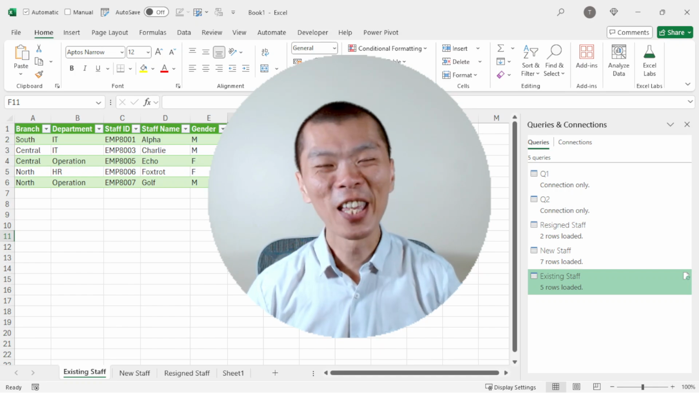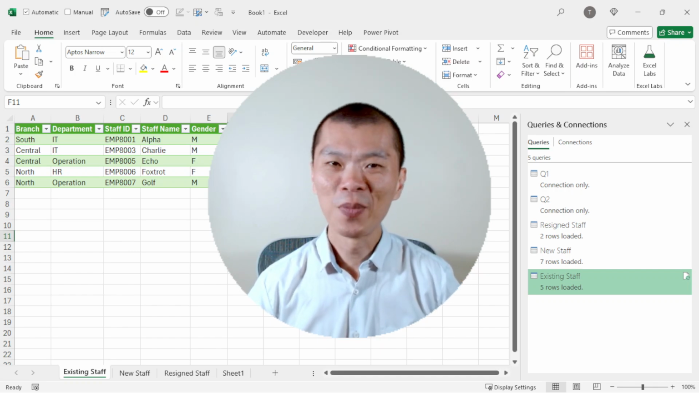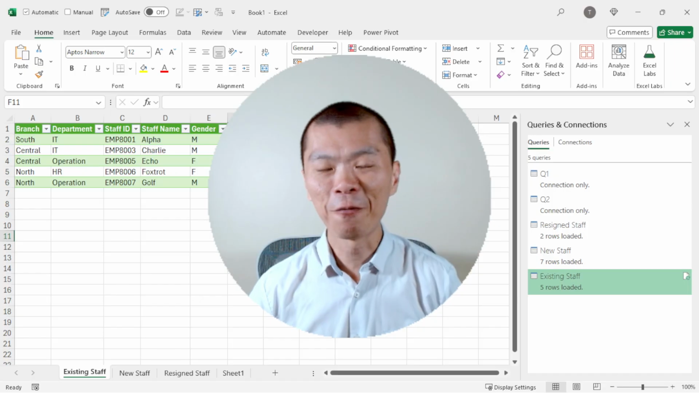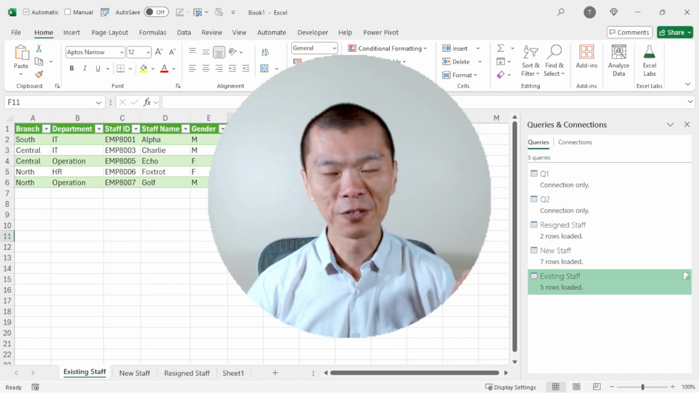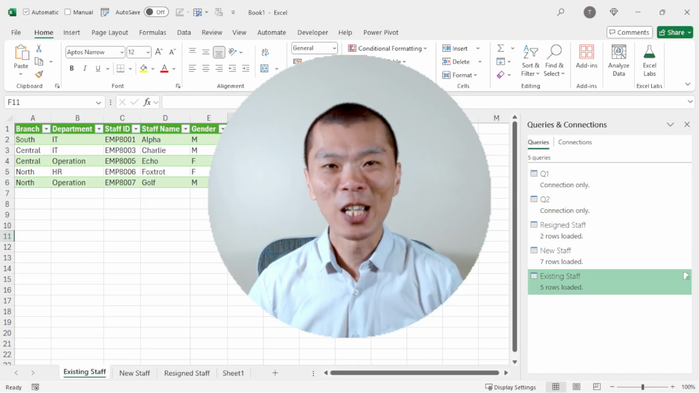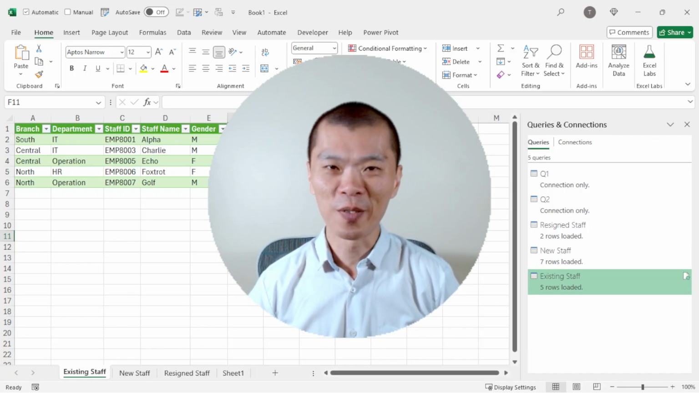So this is how we are able to use Power Query to compare the data and find out who are the new joiners, who are the resigned staff, and who are the staff that stay with the company within the two periods.